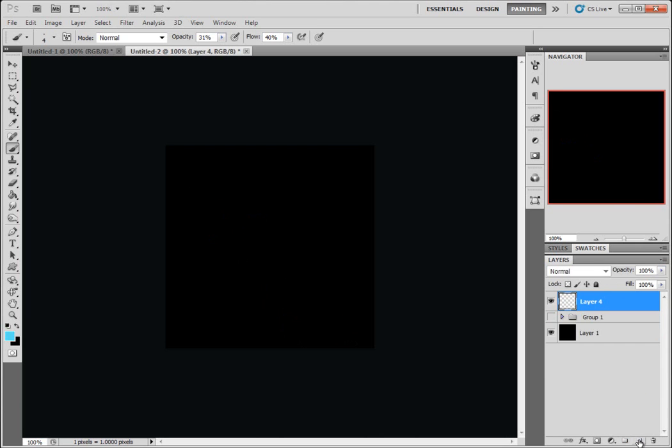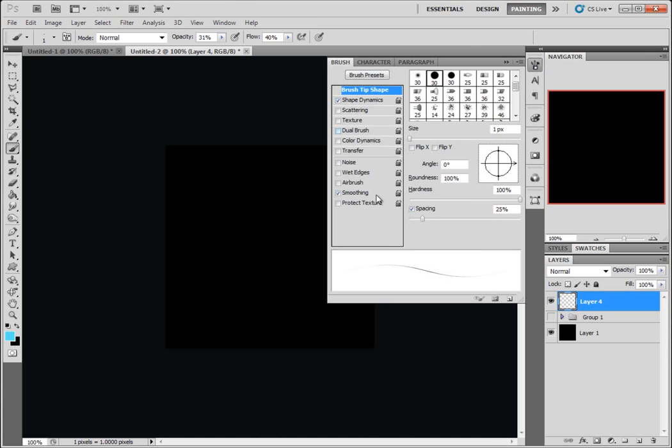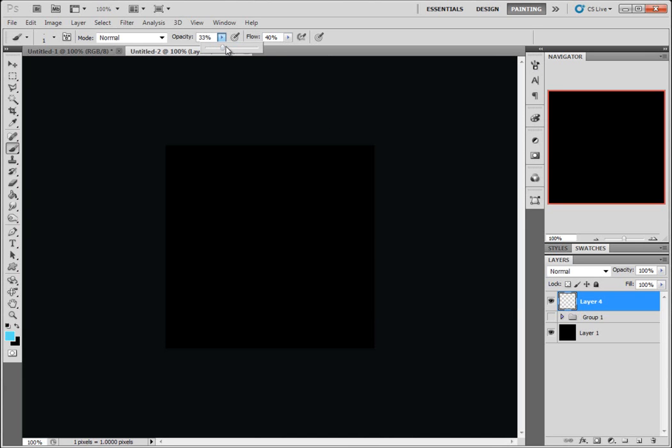I'm going to hide that, and now I'm going to do it with pen tablet. A lot easier with pen tablet. Hardness 100%, size 1 pixel. Shape dynamics goes on your pen pressure. If you press hard, you'll make a thick line. I'm going to put my opacity on 100, my flow on 100, and I'll just show you now.